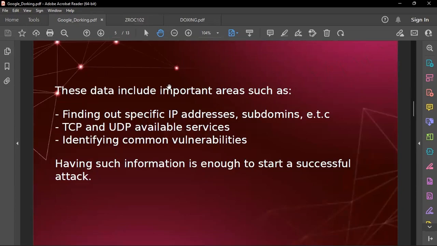Okay, now let's look at data that you can gather when it comes to network. Now, for data, you could gather IP addresses, you could gather subdomains associated with a domain. You could look at services such as TCP and UDP, that's the Transmission Control Protocol and the User Datagram Protocol services as well. Then you could also identify common vulnerabilities.